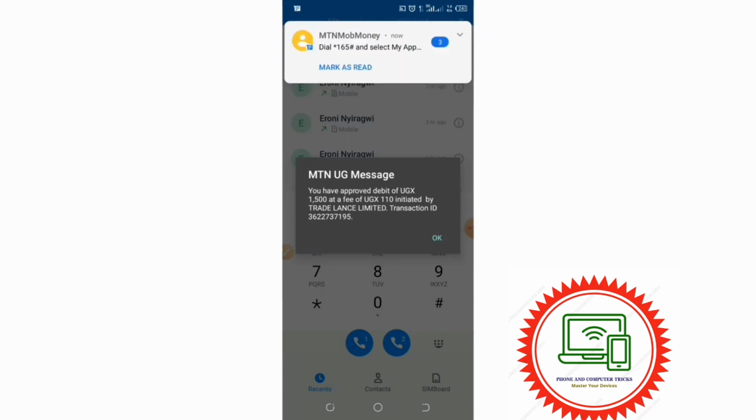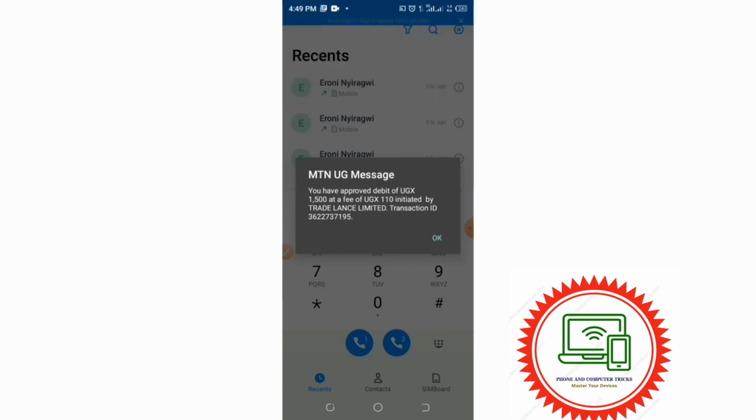So you must be having a fee, more money to cover that airtime you are buying. So for 1,500 they have charged just 110 shillings. So this is how you can buy airtime from MTN Mobile Money to Airtel.